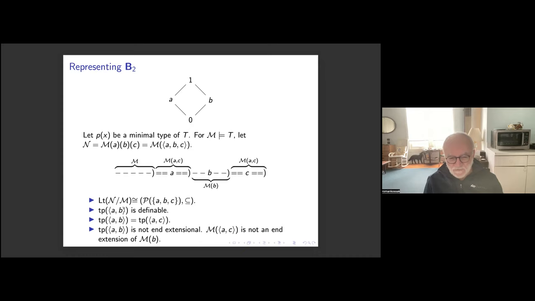So this whole example was to show you something about what this type of AB is. It is definable, and because A, B, and C realize the same definable type, the type of AB is the same as the type of AC. I wanted this example to show that this is a definable type, but it is not end-extensional. Why is it not end-extensional? Because AC realizes the type, and M of AC is not an extension of M of B. Clearly.